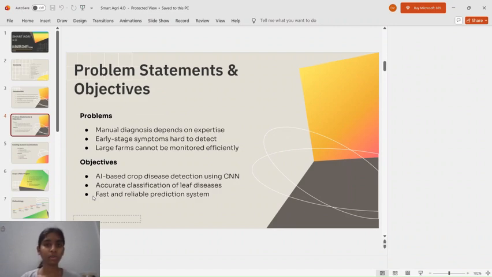The main problem is that manual disease detection does not scale. Farmers may not have enough expertise to identify disease early and take the correct action. Early symptoms often look similar across diseases, making wrong diagnosis common. Monitoring large farms manually is almost impossible for early detection and daily tasks.